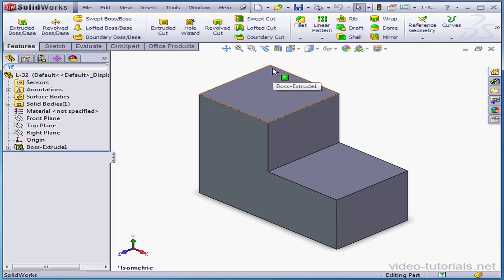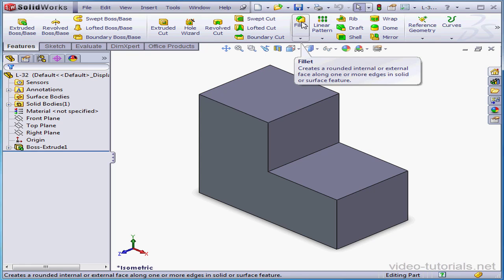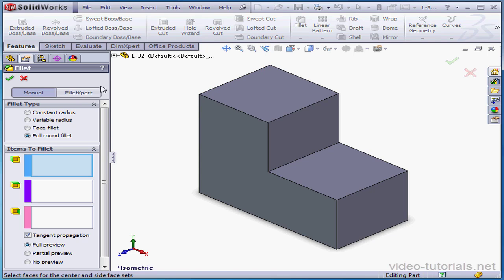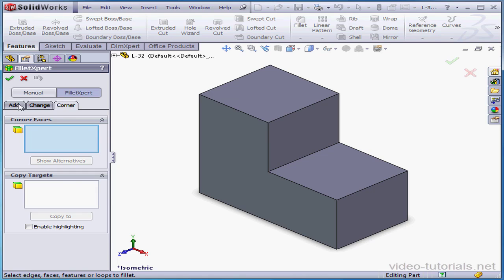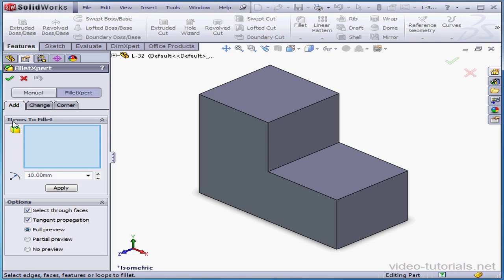Welcome back. In this lesson, we'll be talking about the Fillet Xpert. Activate the Fillet tool and now go to the Fillet Xpert tab. There's 3 tabs here: Add, Change, and Corner. Let's go to the Add tab.